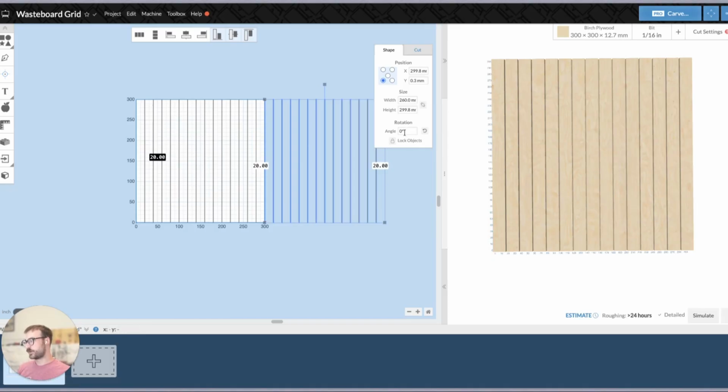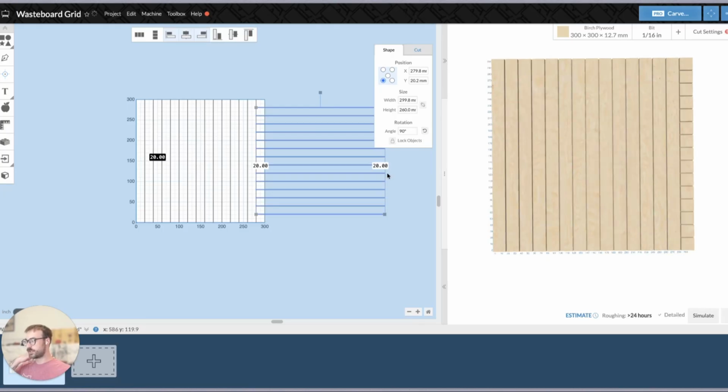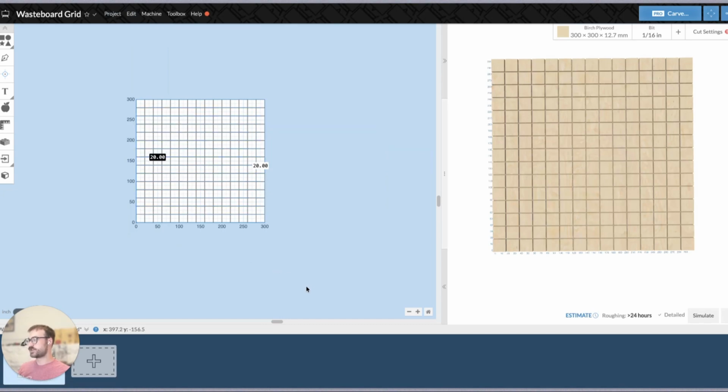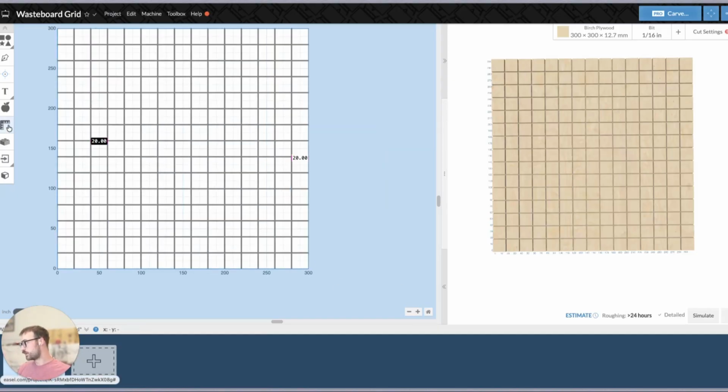I'm then going to rotate it 90 degrees and then edit and center it to my material. And that's going to center that grid on my material going in the opposite direction. If we zoom in here, grab our measurement tool, from here to here, it's 20 millimeters. And from here to here, it's 20 millimeters. And now we've got our grid.